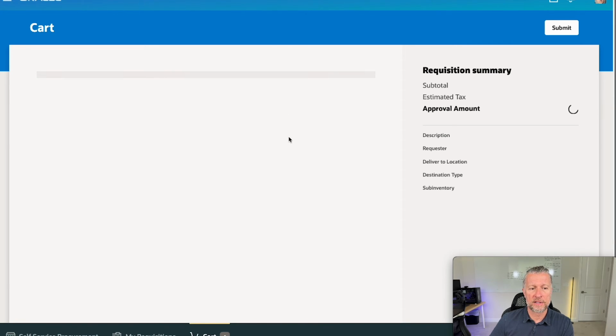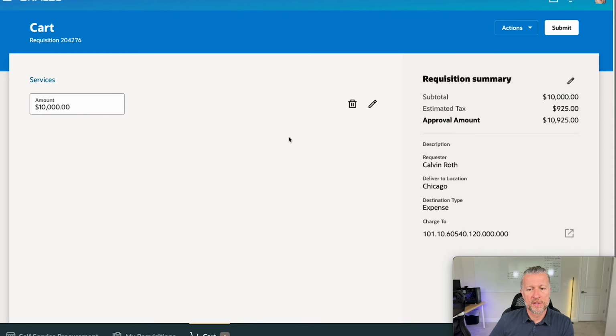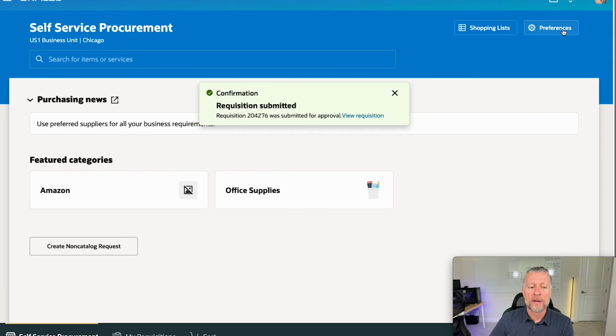We have to give it a second to render. Here it comes, right? So if I wanted to change this information, I would do so here. If I wanted to change the purchase information, add a description, add a justification, if I wanted to put project information, I'd do that here.